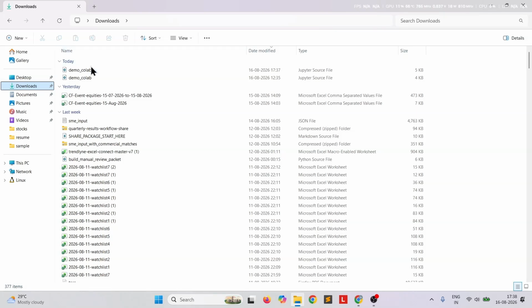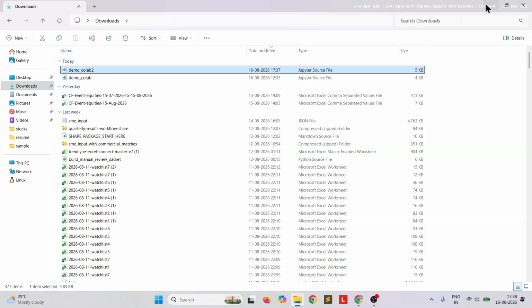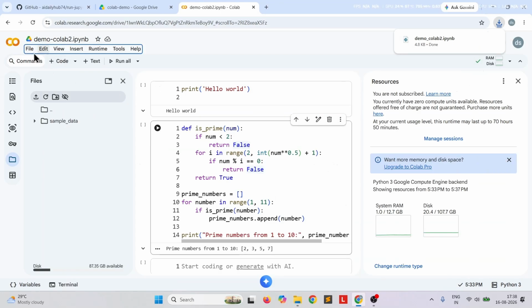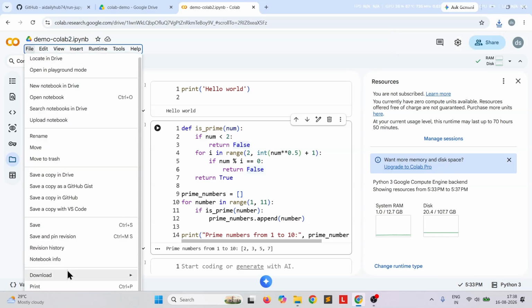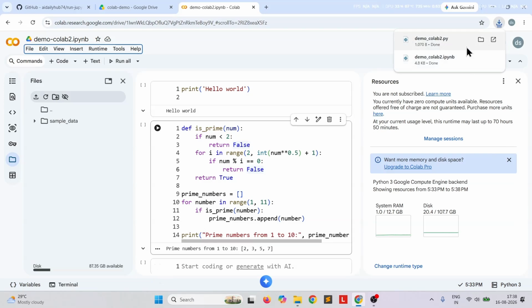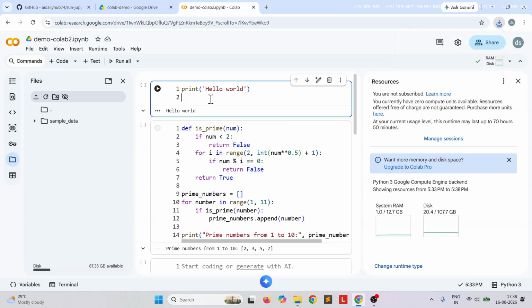So now I can easily share this with anyone. And this is another way. And in download, if you want to share it as .py, you click download .py. It will download the .py file, and I can also share the .py file. So this is how you can download the Jupyter notebook file.